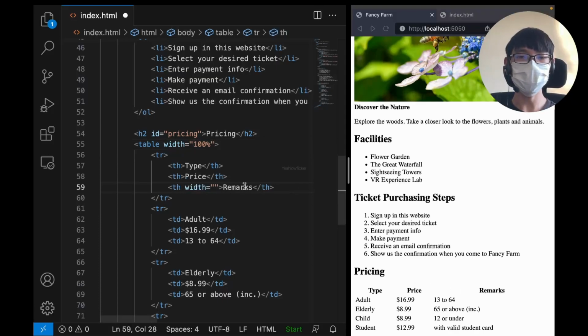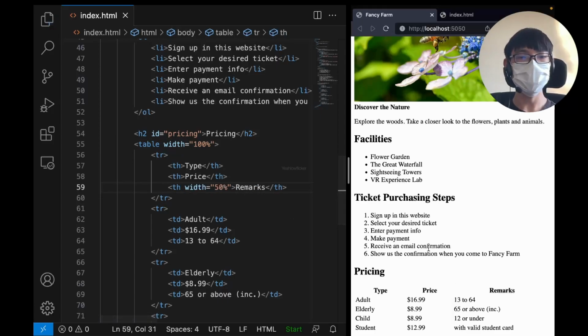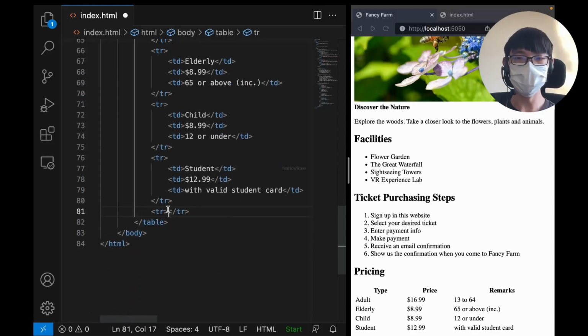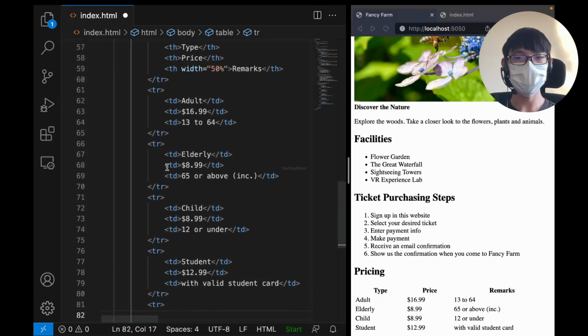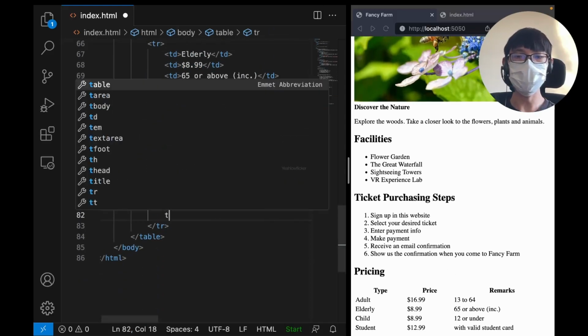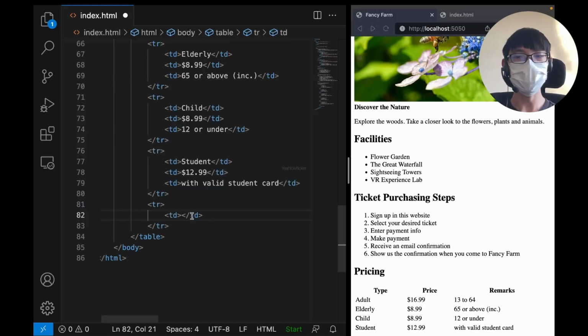So I choose the header cell in this column and I give it a width of 50%. So now this remarks would fill half the width of the web page. We can also use one cell for multiple columns. Let's try that. I'm creating a new row, and as we can see, we have 3 table cells for each row. This time, I'll be using just one single table cell.